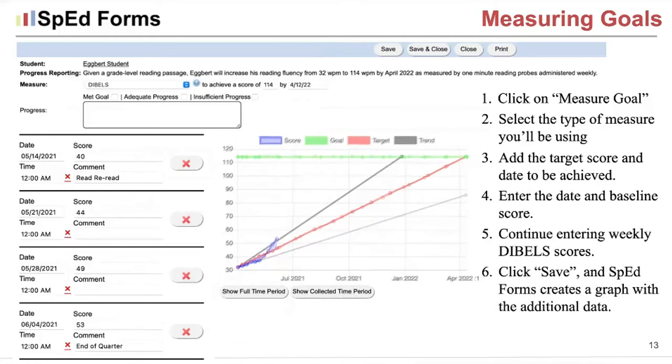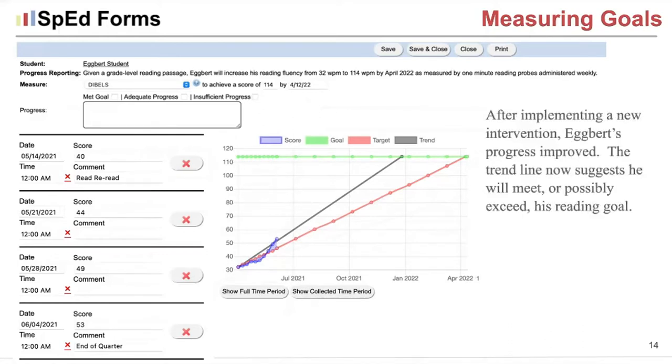And when I click save, SpEd Forms now creates a graph with the additional data. And as you can see, after implementing this reread intervention, Egbert's scores have gone up, and my trend line now actually exceeds the target line, suggesting that there's a very strong possibility that not only will we meet the goal, but we could actually exceed the goal. So after implementing the new intervention, Egbert's progress improved. The trend line now suggests he will meet or possibly exceed his reading goal.